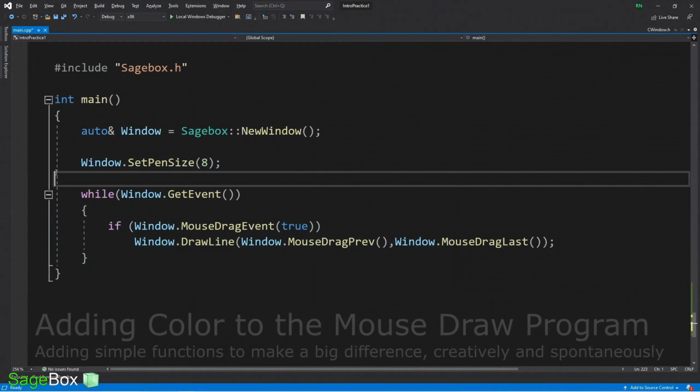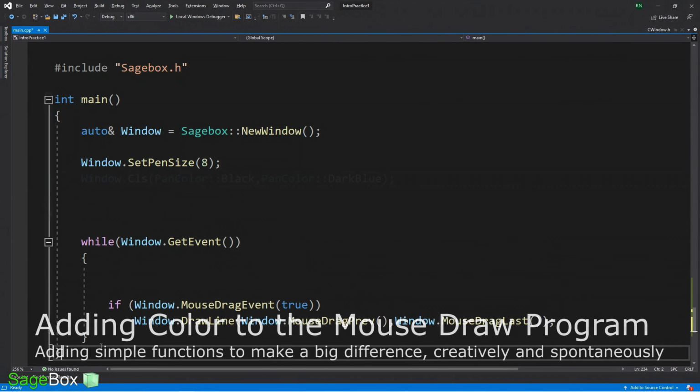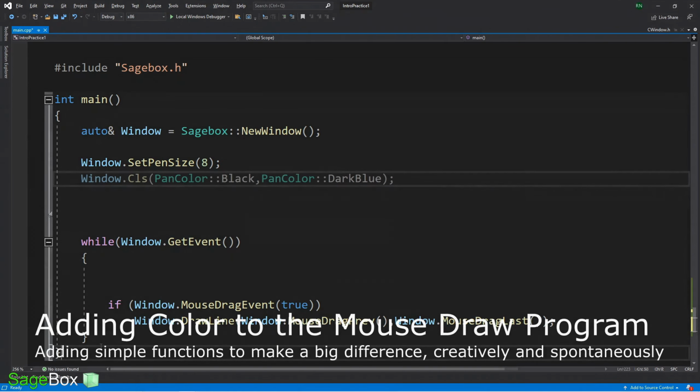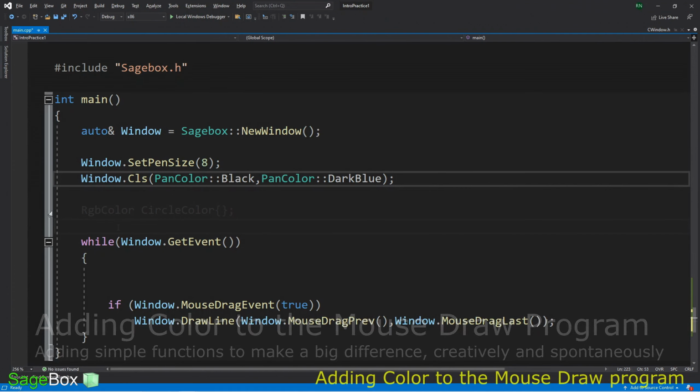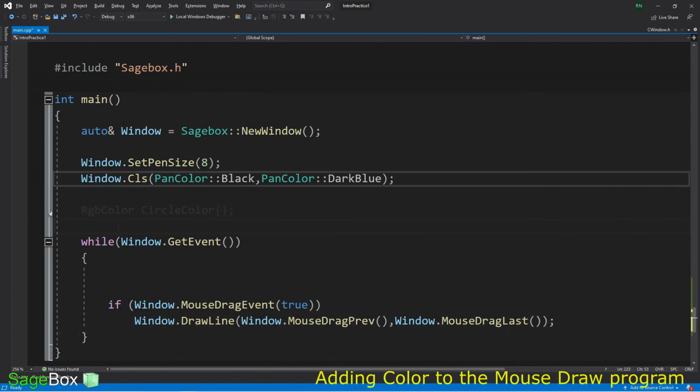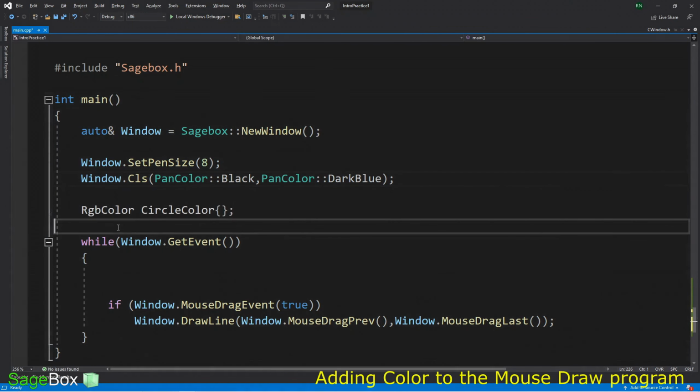I want to add some color to our program, so I'm going to add three lines of code. The first line of code I'm going to add is simply going to clear the screen. We can use RGB values directly or variables, and in this case I'm going to use the Pantone colors black and dark blue. The second line I'm going to add is just a simple variable declaration called circle color, and it's just an RGB color with the three values red, green, and blue as integers.